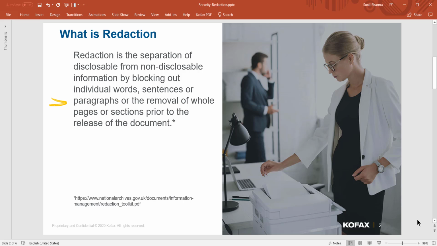It could be protecting sensitive information by a government agency, or it could be protecting private information of customers and patients by a healthcare industry, or it could be client information from a legal firm. So there are many different ways that organizations would need to do redaction on their documents.